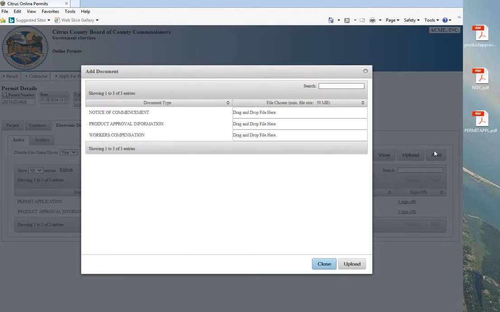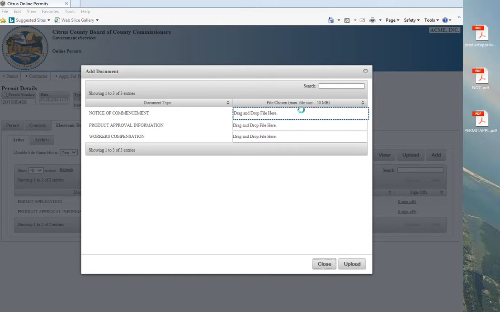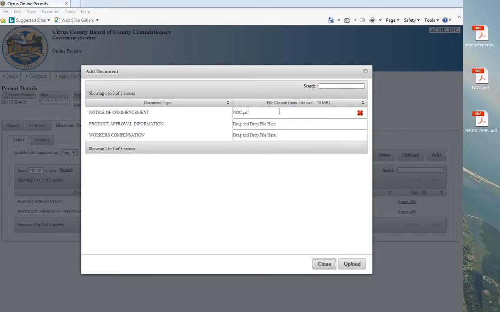Well, I have that and I'm ready to submit it, so I am going to click add, and you'll see there's a notice of commencement here. I'm going to go over, left click on that document, which is going to be a PDF file. Hold down your left mouse button and drag it over into the box. Once you see the box is outlined, you can let go, and you'll see that it's dropped in there.